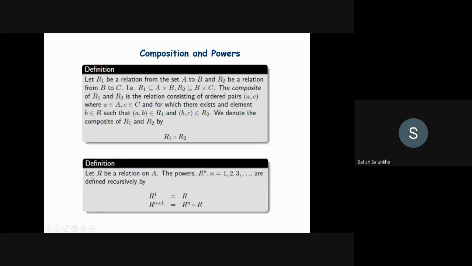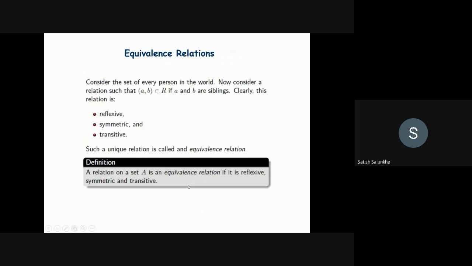Prior to that, there is one more thing. Let R be a relation on set A. The powers, that is R raised to n. This is something like 2 raised to 0, that is 1, 2 raised to 1, that is 2, 2 raised to 2, that is 4. So you have certain algebra with respect to some elements. Similarly here, you can have composition of n order, where n can be 0 or 1. R raised to 1 means the set itself. R raised to 2 means R composition R. R raised to 3 means R composition R composition R.